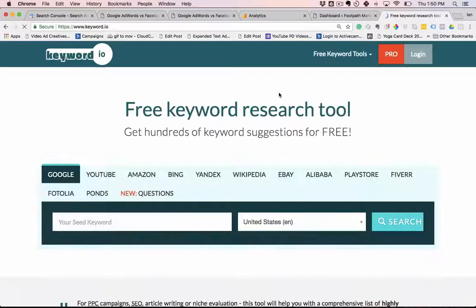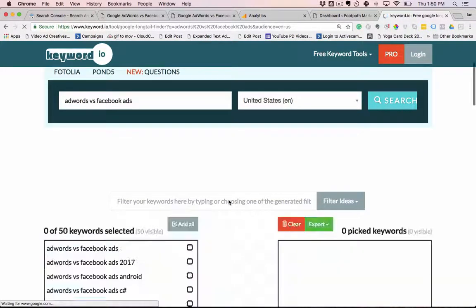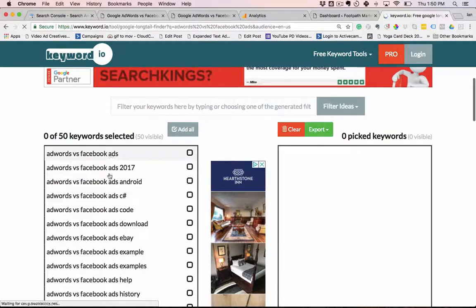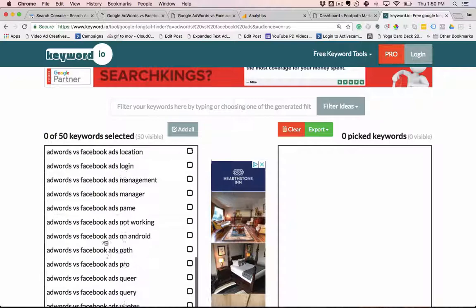What keyword.io does is it comes up with Google Suggest terms. So AdWords versus Facebook or ads, for instance. This goes to Google and scrapes all of the suggested terms. See: 17, Android, download, eBay, examples, help, history, all kinds of stuff right here.